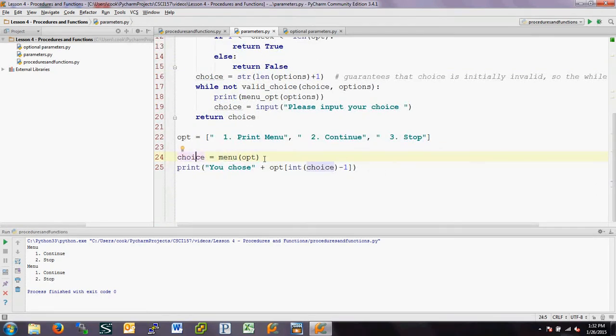And then we can print out which option was chosen. So we can print out you chose, and then we'll take our choice, which is a string, convert that to an integer, subtract 1 because lists are indexed from 0, so this is 0, 1, and 2, and then plug that in to get out the name of the option that was chosen.